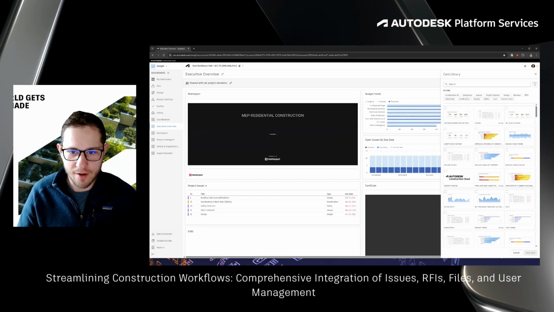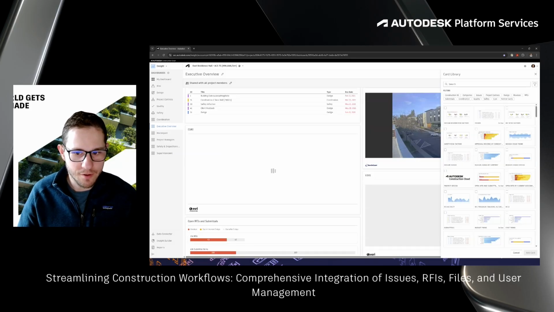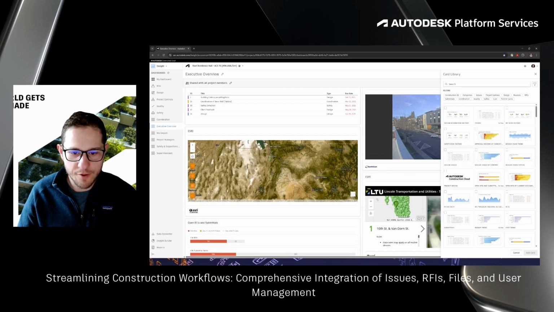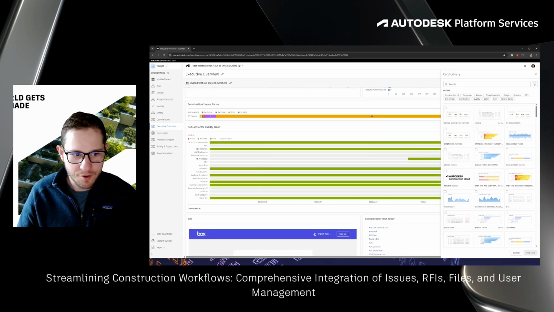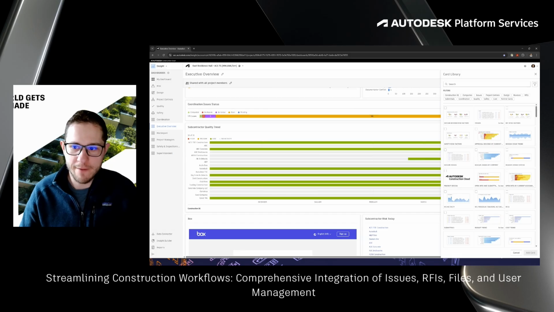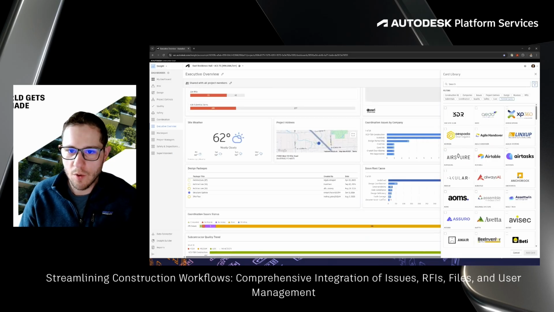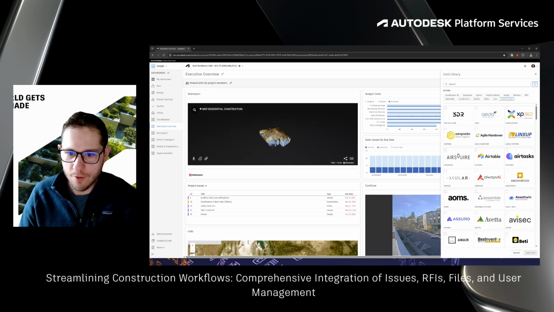So like the budget trend, open issues, project issues, and so forth, are all ones that are built by the Autodesk team and customers use to track and understand all of the aspects of their job site. We do have the opportunity for you to go and build an embeddable experience for this dashboard.